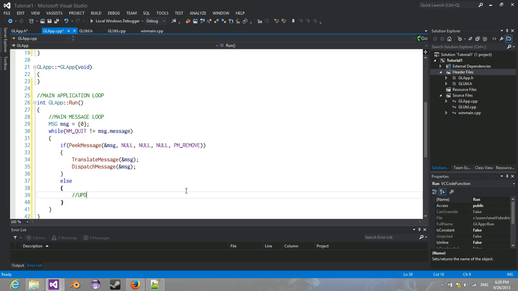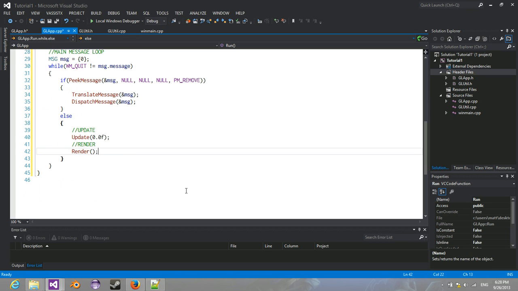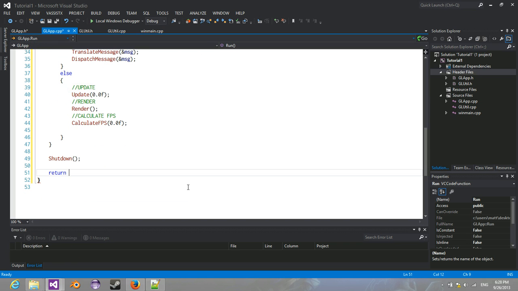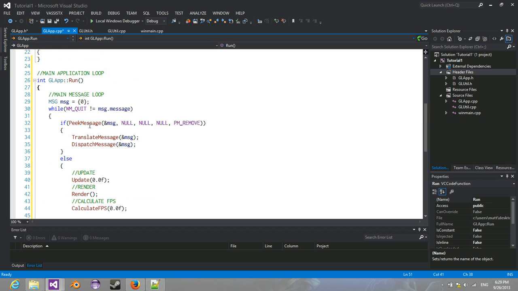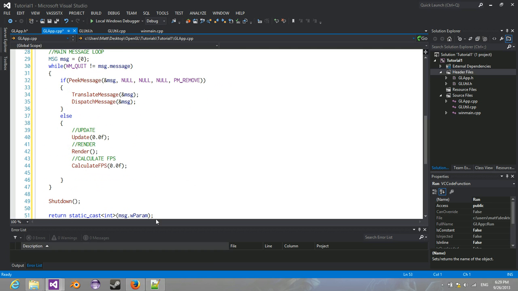So here we're going to update. Pass in 0.0f for now. We're going to render. We're going to calculate FPS. Pass in 0.0. If we ever break out, we're going to shut down, and then we're going to return static_cast int message.wParam. So this will return basically the error message stored on why we actually broke out. So that's basically the main application loop.